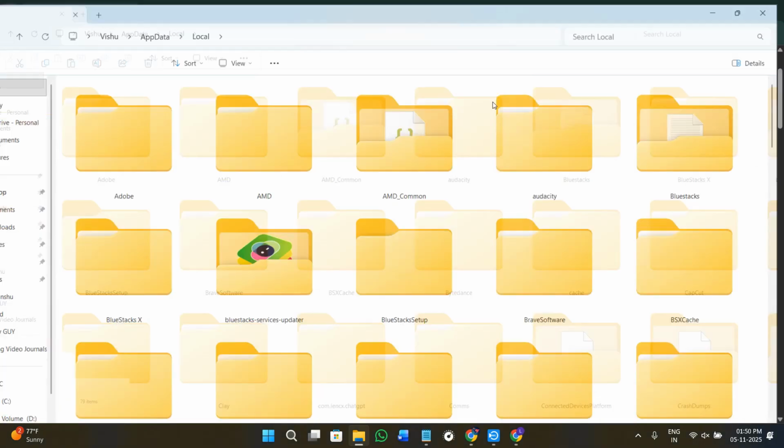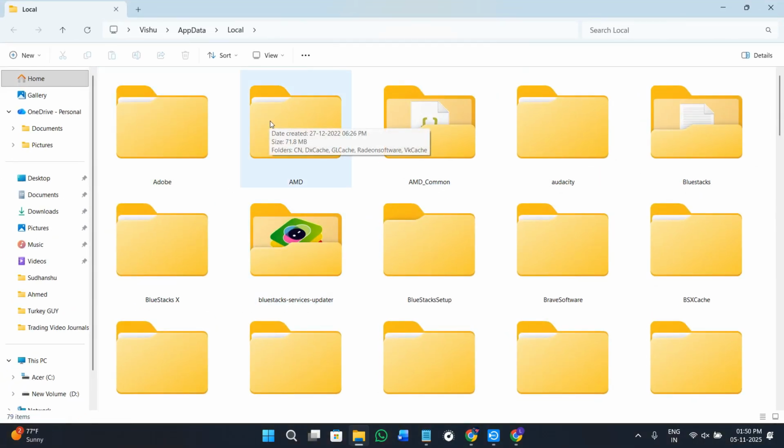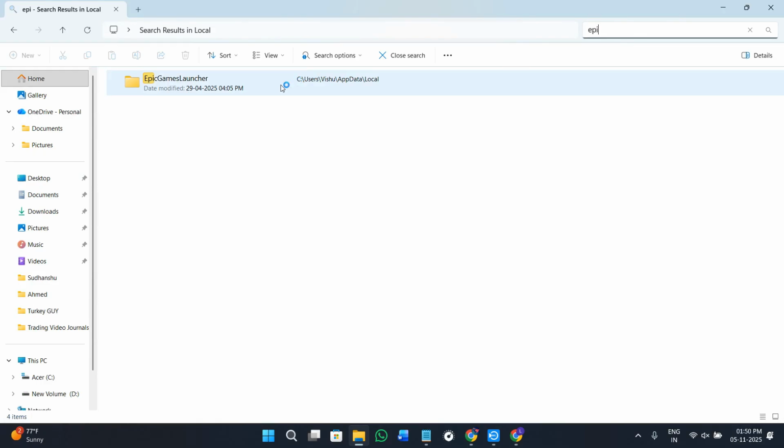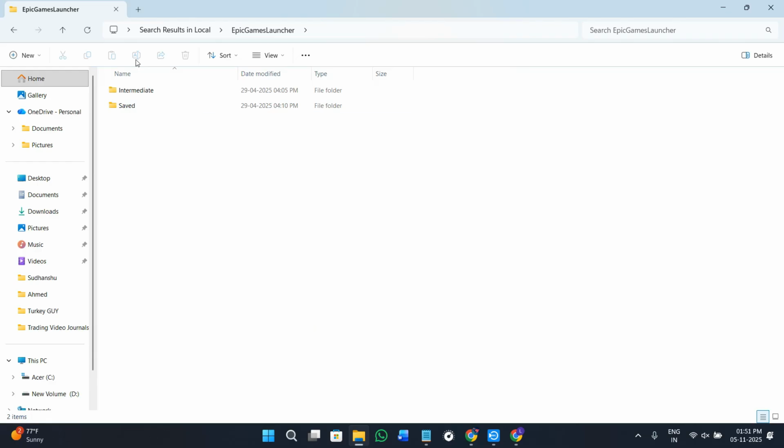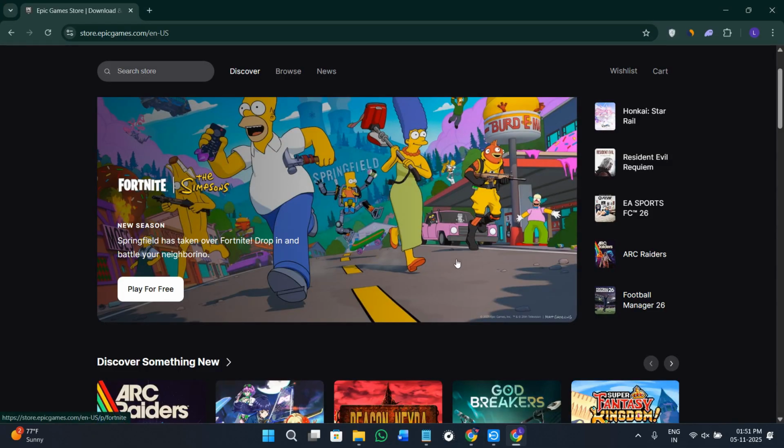Now, once you do this, you are going to see the app data files in front of you. So among these, you just have to simply search for the Epic Games launcher files. Over here, simply go to the Epic Games folder inside it. Then you need to simply just delete this particular folder. Afterwards, go to your program files and delete any of the Epic Games folders from there too. So this was the first step that you need to try.